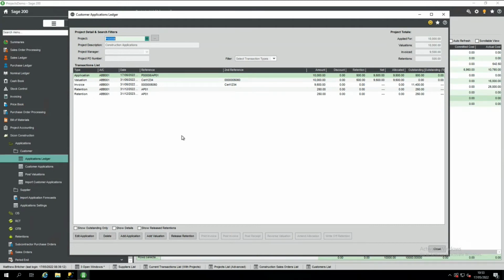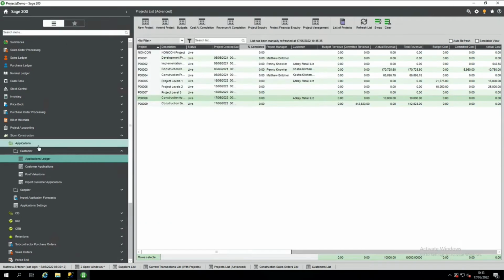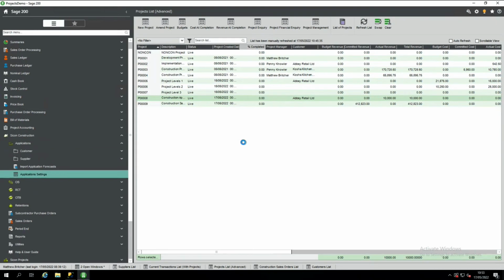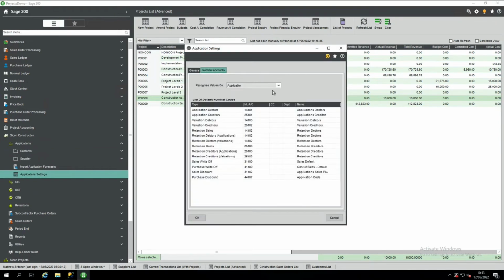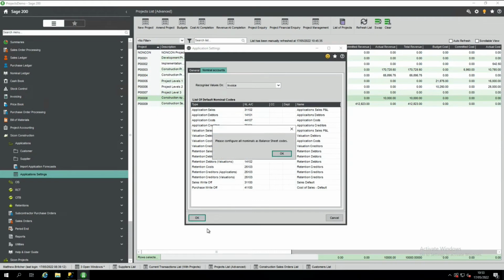Hannah was just asking, that all makes absolute sense, but the spanner in the works is a customer doesn't recognize revenue until invoice. So Hannah, if you remember back in the settings for construction, you could choose invoice or application, and probably don't need to go through demonstrating it, but if you switch it over, it will force you to make your application sales a balance sheet account. I think now, Matt, doesn't it? So if you try and save this, you've now got to sort your nominal codes out. So the application is going to get posted off to the balance sheet.